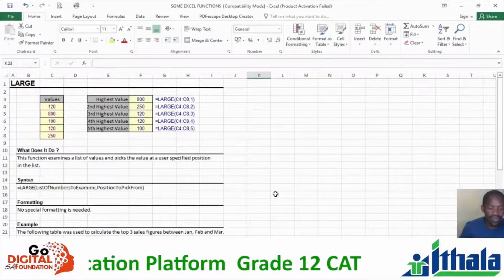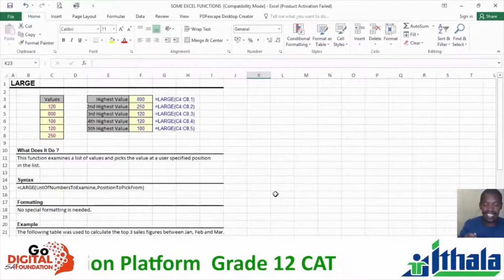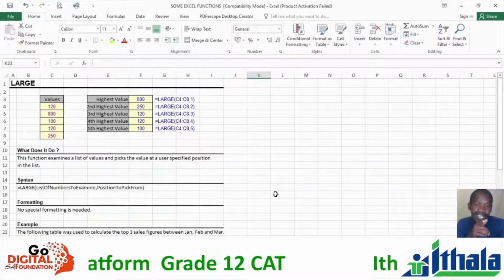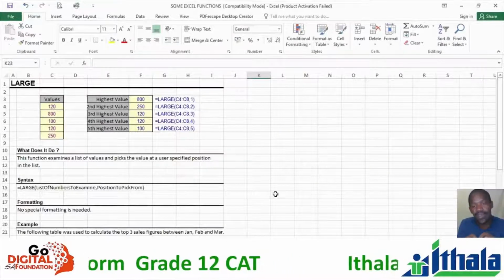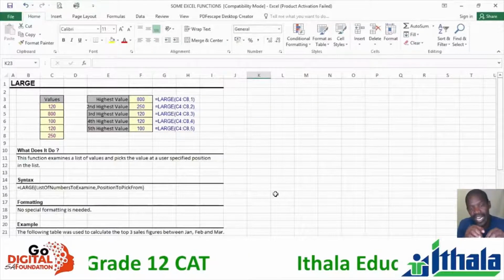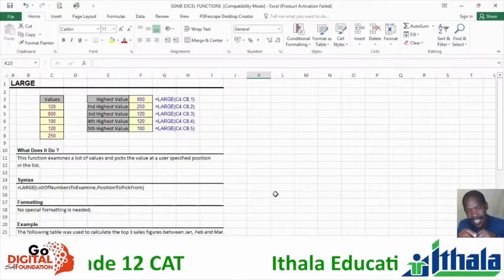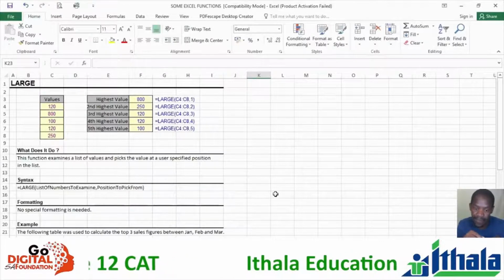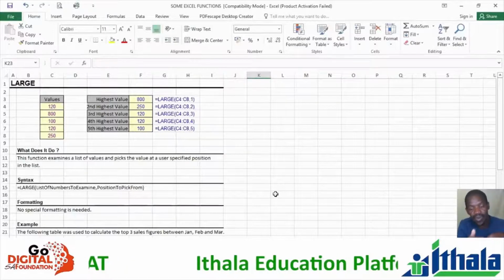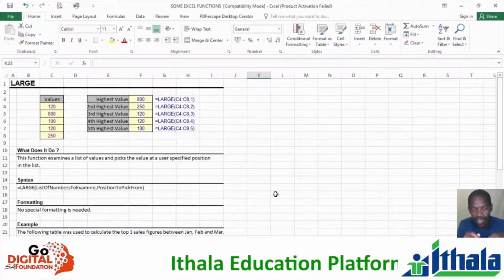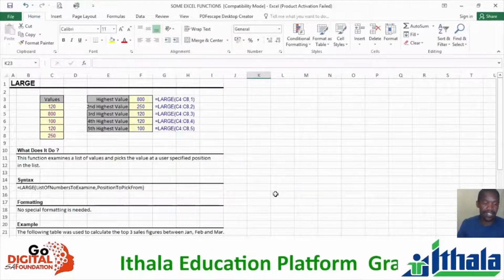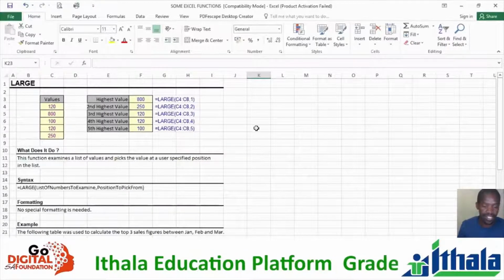Now LARGE will actually give you either the second or the third highest. The difference between LARGE and MAXIMUM is that MAXIMUM gives you the highest number, while LARGE will give you either the second highest, the third highest, the fourth highest. The same thing applies with MINIMUM. MINIMUM will give you the lowest number, but SMALL will give you the second smallest or the third smallest, depending on the case you give me. So this is the case here.